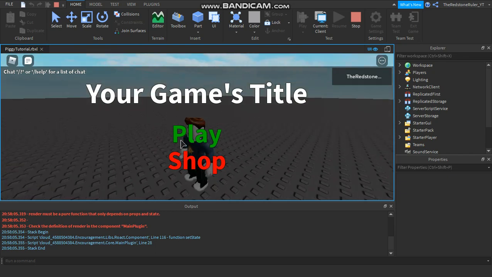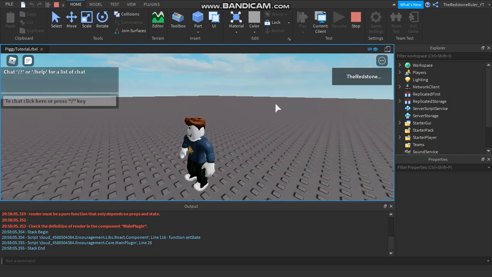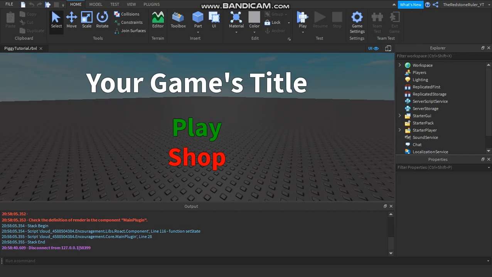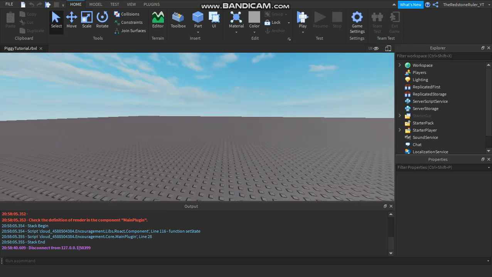But last time, the shop doesn't work, but we got the play button to work and everything else to disappear. Well, today I'm going to just hide the UI.